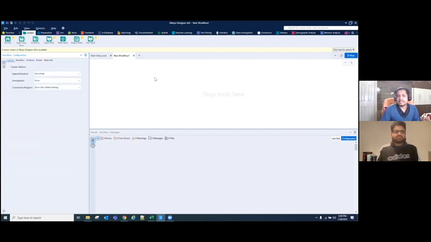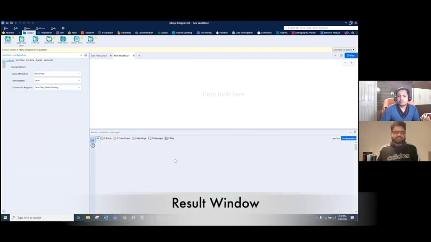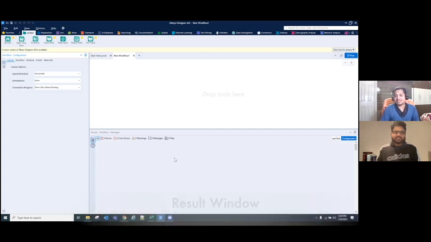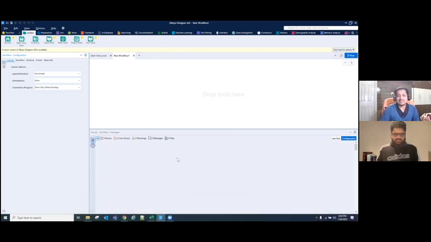The second thing is this workflow canvas here. This is the area where we actually design our workflow, and whatever configurations we write, whatever tools we define, whatever things we do, this is our playground. Just below it is what we call the result window. Whatever the output, it may be an error or the desired output, you will see it in this particular section of Alteryx.